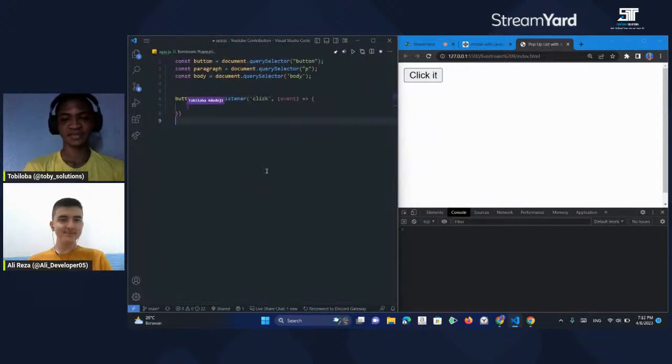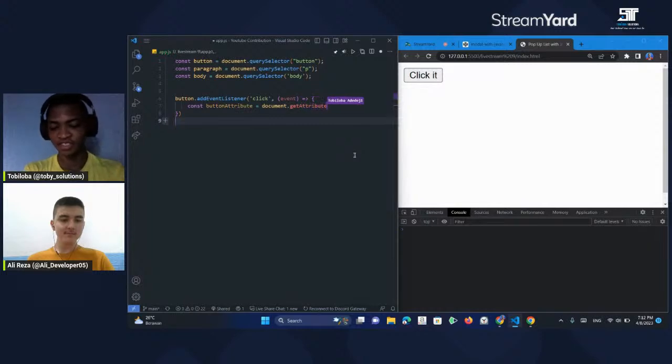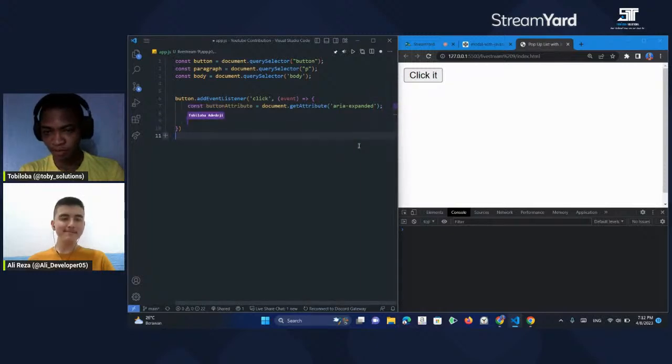So back to JS, I can grab that attribute as well from my HTML button. You can say document get attribute. The attribute I'll be selecting is aria-expanded. So I've grabbed the attribute of aria-expanded now. I think everything is spelled correctly. Yeah, everything is spelled correctly.